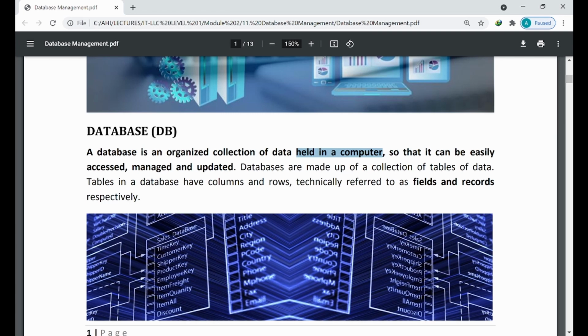Why do we have to organize it? So that it can be easily accessed. Because what is the use of storing data that you cannot access? A database is like the warehouse of data. When we store data, we are not just dumping the data. We store the data to use. So a time will come for you to access your data, manage your data, and update your data.